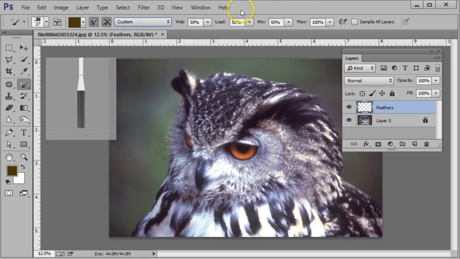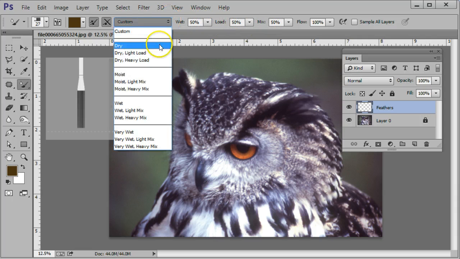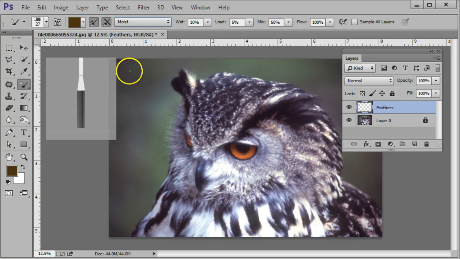Somewhere around 50%, 50% wet and 50% loading, and a mixture of 50%. That's the default, that's just the moist brush. The other thing we're going to want to check is make sure that we have the sample all layers box checked. And this box is super important because this box is going to use all of the colors beneath my cursor as the paint color.